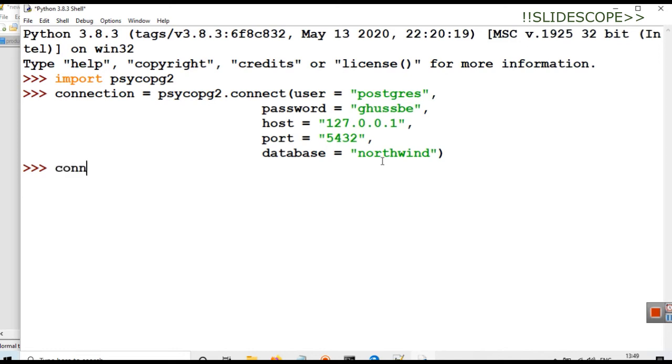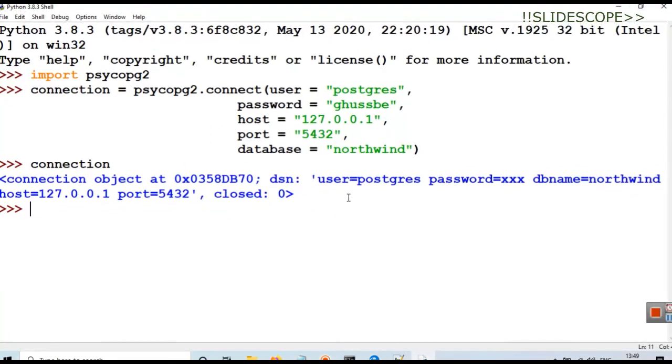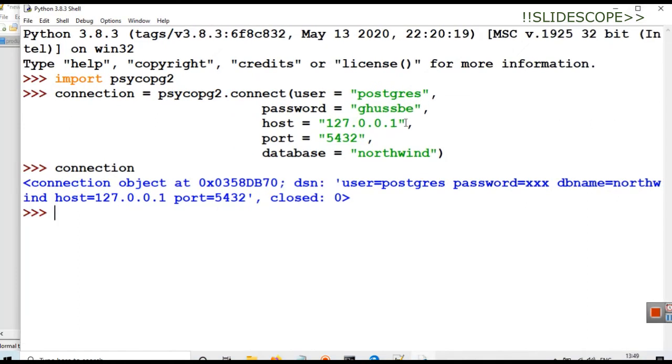Now just to check what we have in our connection variable, if you enter this, you will see the connection is now proper. That's why we are seeing this, otherwise we would see some errors. Now let's move ahead and try fetching some values from the tables of that database.